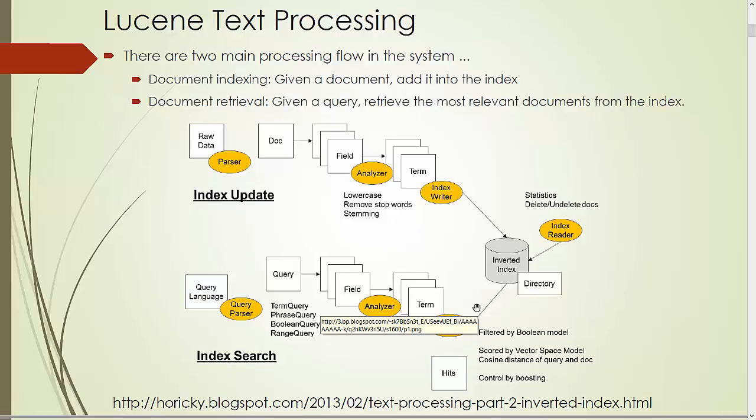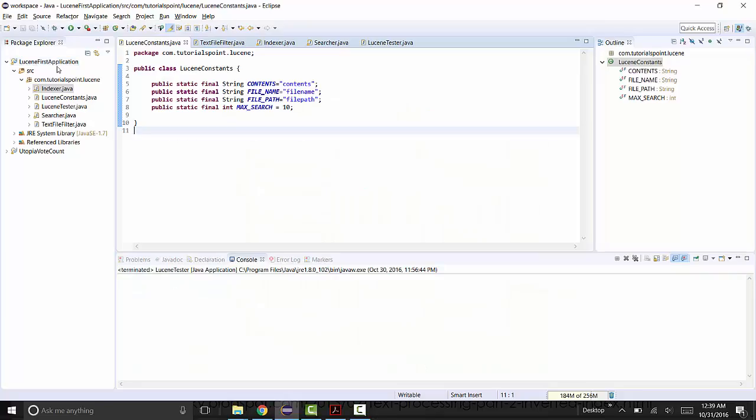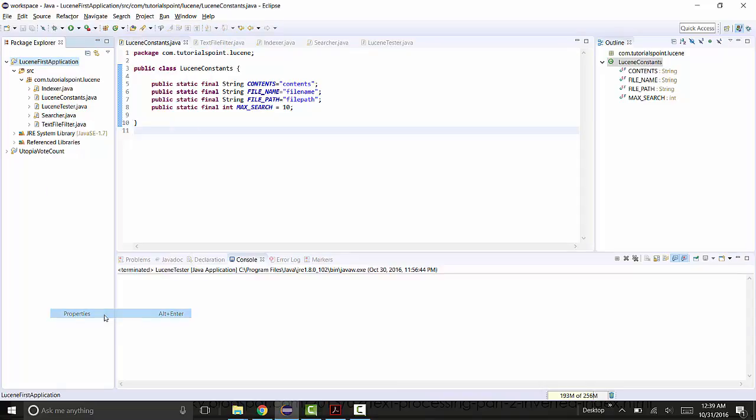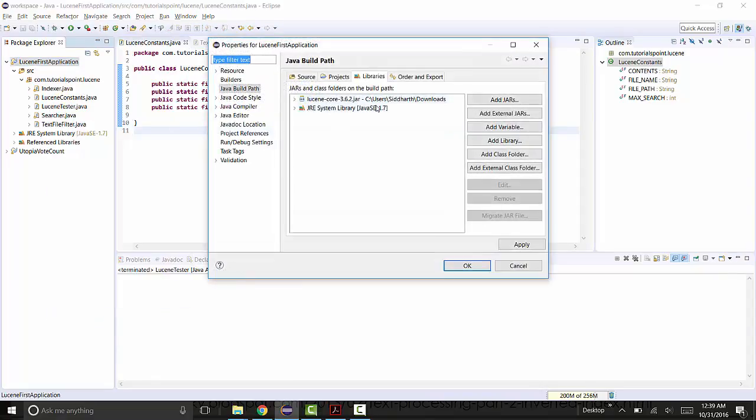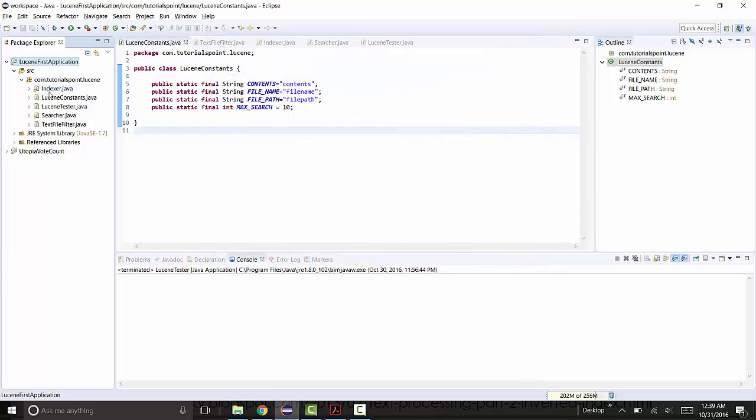Let's get to the code. We need to create a Java project, and we need a supporting jar file, which is this Lucene core 3.6.2 jar file. Add it to the project and apply. So we have around 5 classes over here.